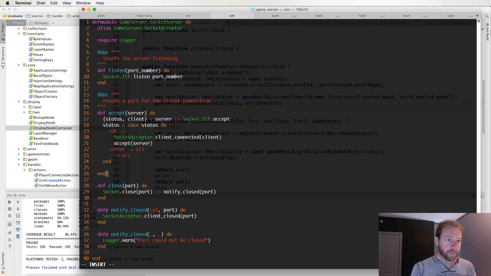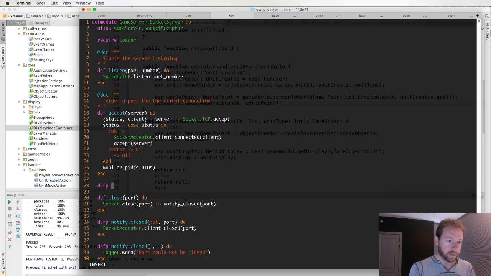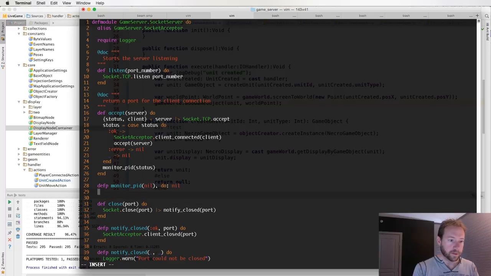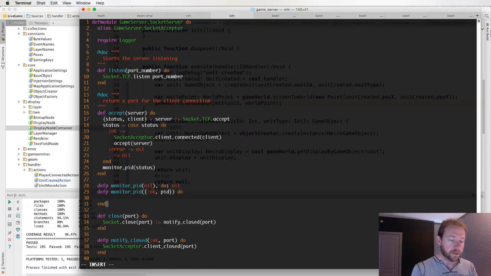And then here we can say monitor PID status. def p monitor PID nil to nil. So that's where when it's the error case, and then monitor PID okay, PID. Let's make a pattern match on that. Do end.